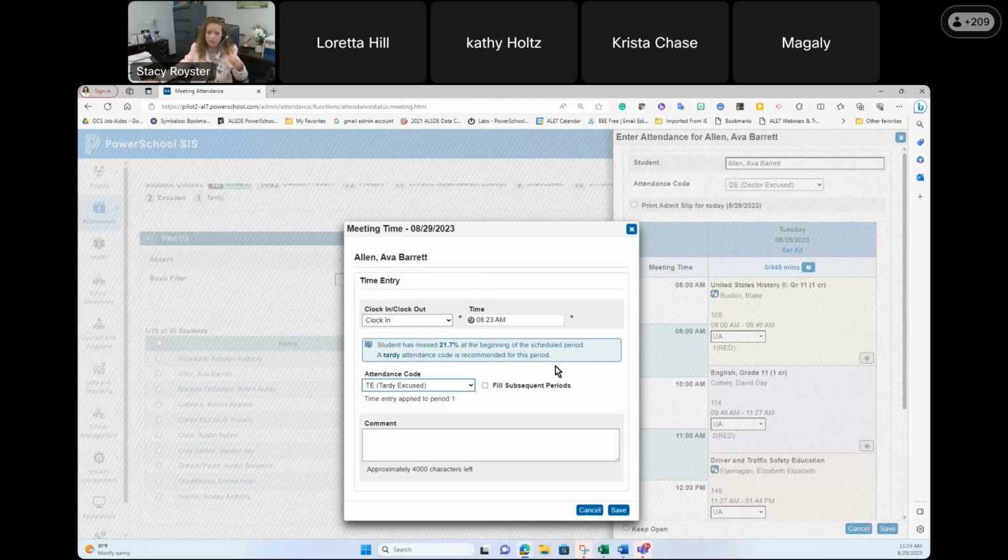One of the biggest mistakes that I still see districts making is putting in doctor's excuse right here when they know that it came from a doctor. That is not what you do. That is an absence code. So make sure that you're following the correct tardy versus absence coding here.